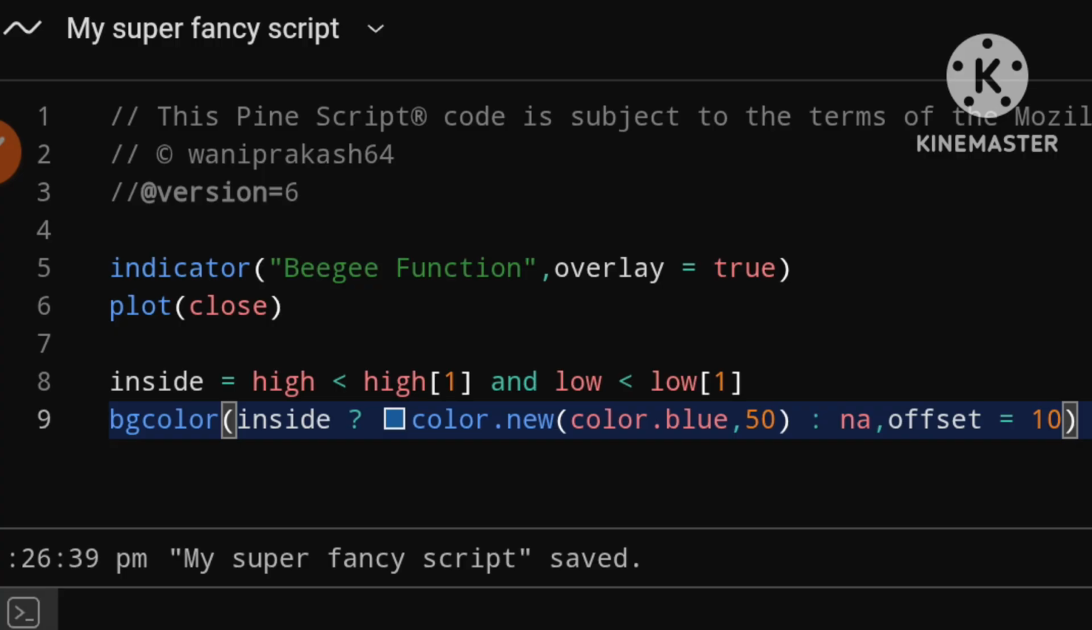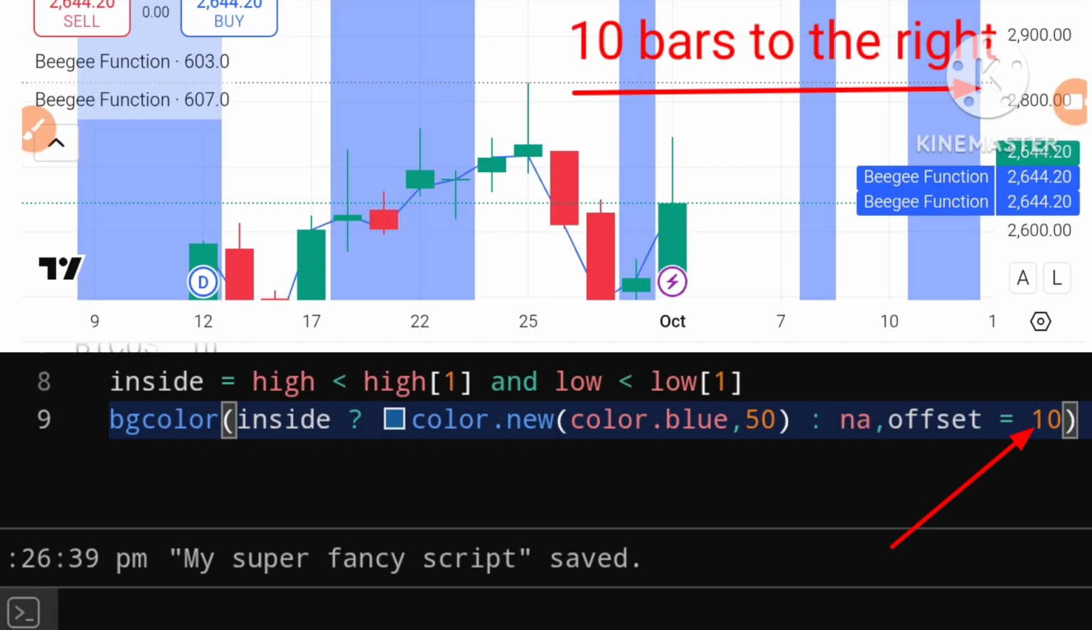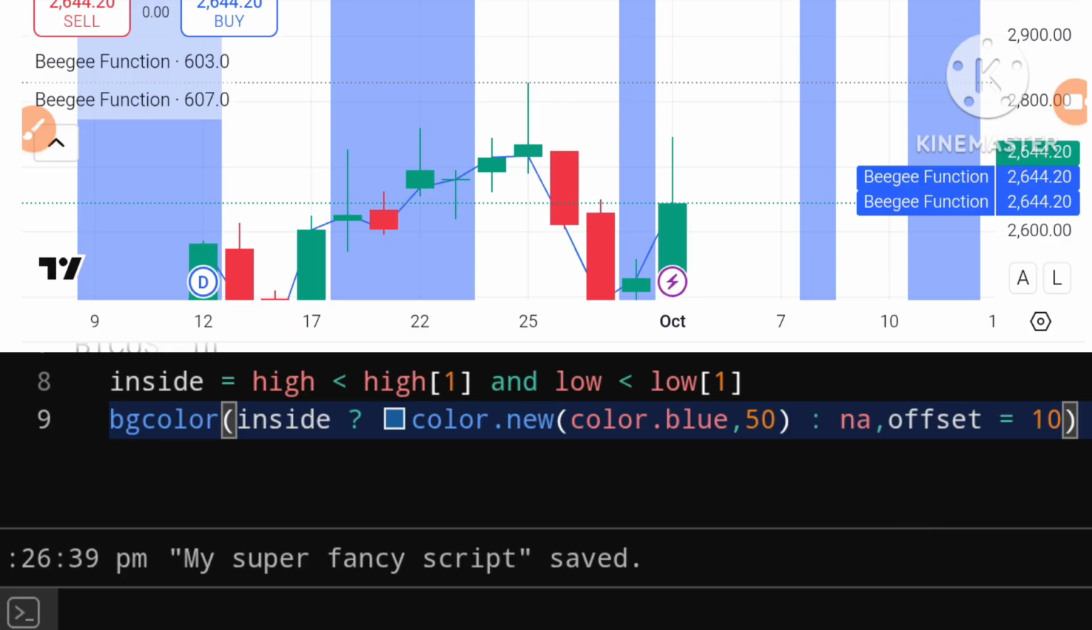They have moved back. If we set this to 10, for example, now they will shift 10 bars to the right. So hit save and there we go. They are now shifting 10 bars to the right. If I scroll to the end of our chart, you can see that these background colors are way away from price action because they are being drawn offset by 10 bars.